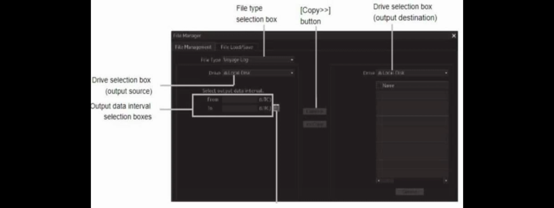Outputting navigation record data. Select the navigation record data from the file manager submenu of the tools menu and then copy it to the output destination you specify. Open the file manager submenu of the tools menu.